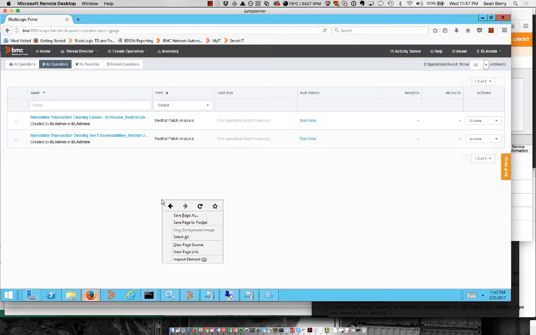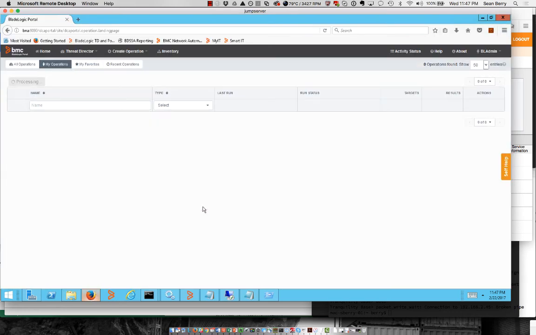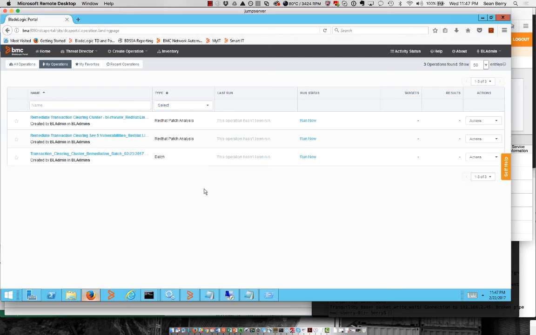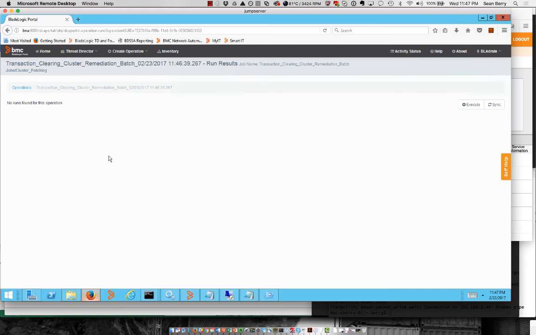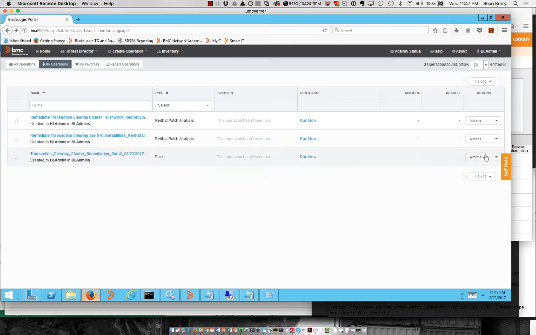Come back to Threat Director, hit refresh. And we now have a batch job that will let us do that remediation. If we were to come in here and execute that, obviously it hasn't been run yet, but there is our ability to execute this process. We could even potentially hide the other components in here. But we come in here and hit run now, or schedule it, or whatever we need to do, and that is our ability to do cluster-based remediation.